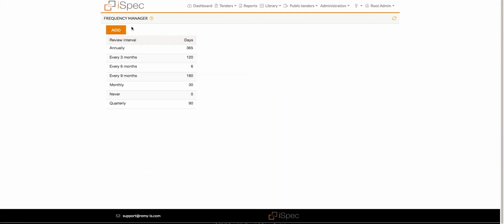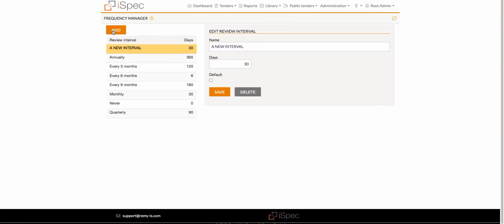Click the Add button, enter in the review time, the number of days, set the review as default or not, then click Save. If the interval is set as default, all new sections created in a template will be assigned the review interval.